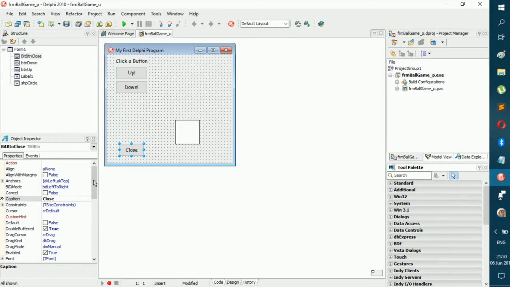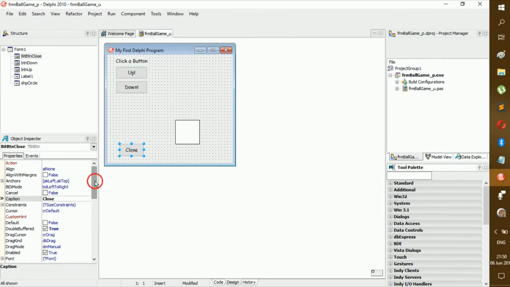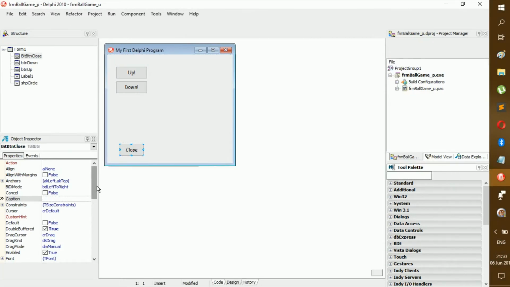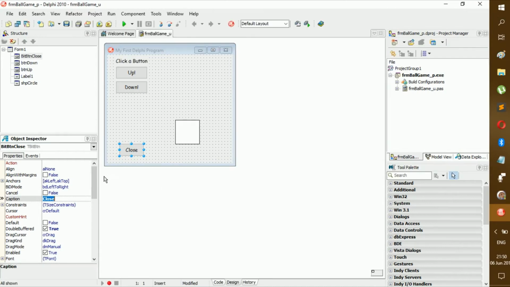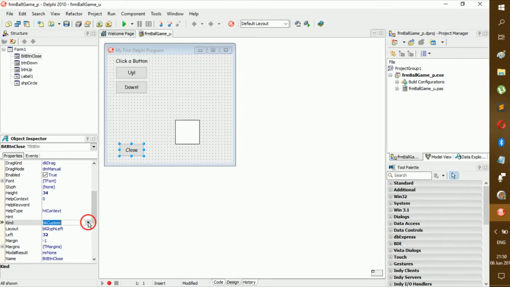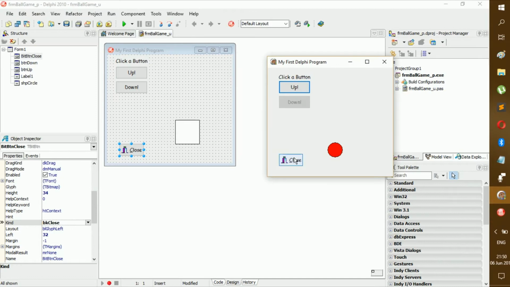So with the bit button, you select it, and then what are you doing? Okay, you select it and you go down to kind. You click on this button right here and you go to close. Now it should look basically the same. The reason I know this is a bit button is because it has this little image here. Bit buttons can have little images. I don't know why, but it's kind of cute, you know. So yeah.